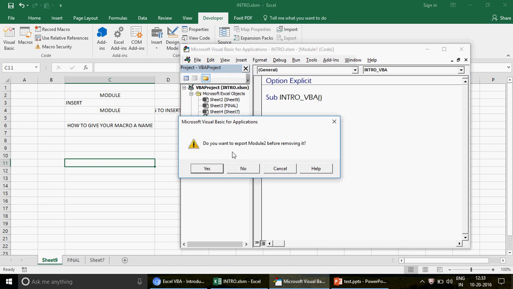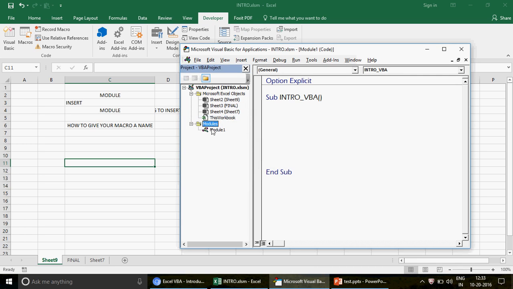Just click on this. Do you want to export the module 2? I don't want to export it. If you click on the yes, then this module is going to be saved on your desktop or whatever path you're going to give, and you can later on use it, right? You can import it as well, but I'm not going to do that. I just click on the no, and you see that this module is deleted.